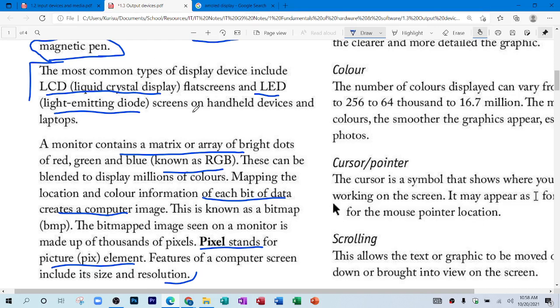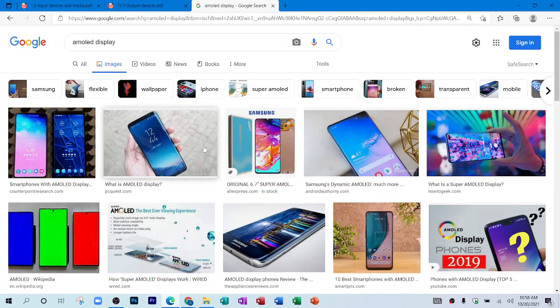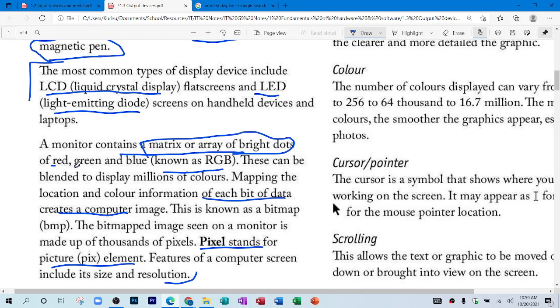Now, how do these displays work? They basically all have the, how should I put it, same functionality when it comes to you seeing something on the screen. They have what is called a matrix of dots that make up the screen. So whatever display you look at, you would always see a combination of red, green, and blue. Any of you ever looked at the display and saw that? Yes, sir. Right, for those of you who have a television, if you put your eye very close to the television, you would actually see that red, green, and blue.